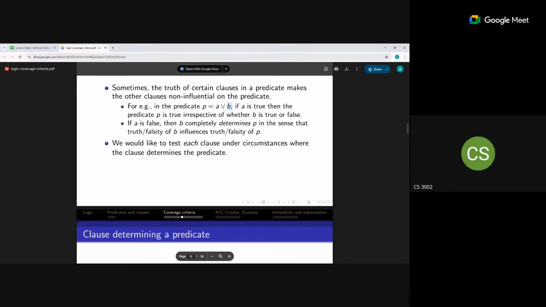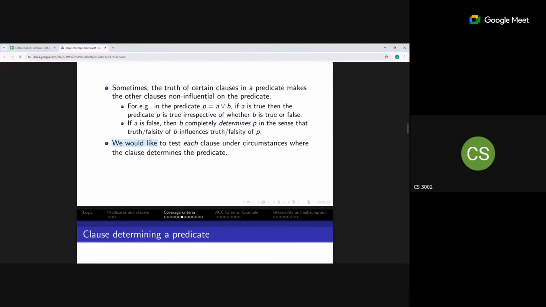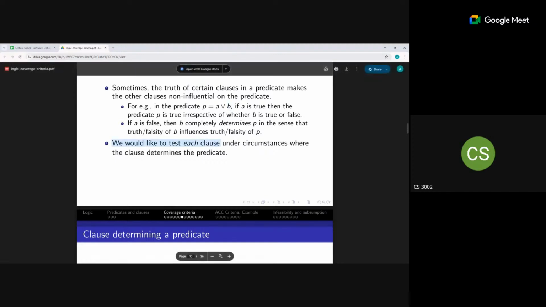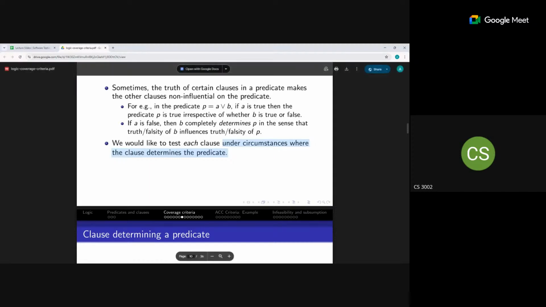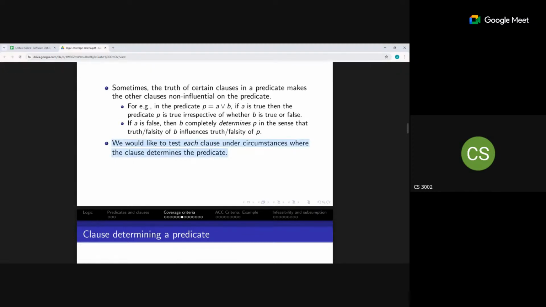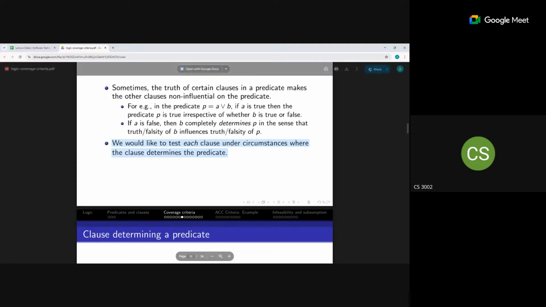So then we have this prerequisite saying that we're going to test each clause, meaning make it true once and false once, under circumstances where the clause is actually determining the predicate, meaning it has a possible say on the predicate. Otherwise, it does not make sense to do anything. So that's where the idea of activeness comes from. When we say active, we are talking about the predicate being determined by the particular clause that we are checking for. This will become clear with the help of an example, so I'll go through that as well.